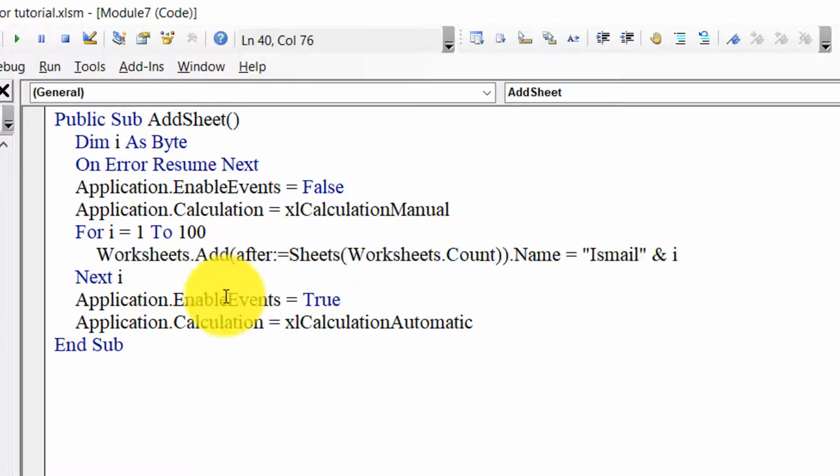Sometimes maybe you run the loop one time, then you break or reset it. When you run this for the first time, when I equals 1, it will execute this line. After that the I value will be increased by 1 and I becomes 2. Maybe you just reset it, so Ismail 1 already exists. When you run this macro again, it will show that the sheet is already there, so it's going to return an error.